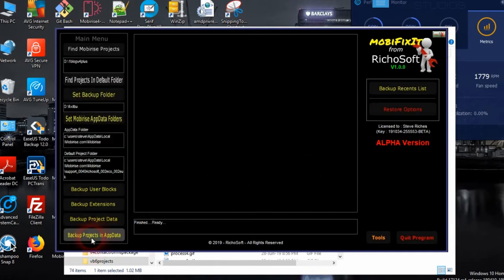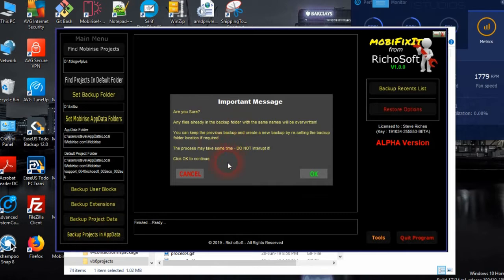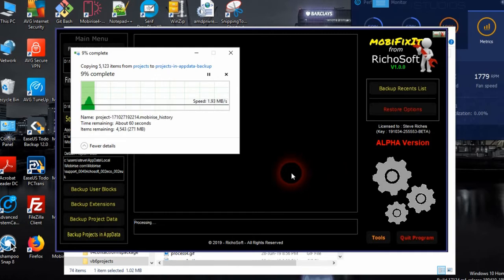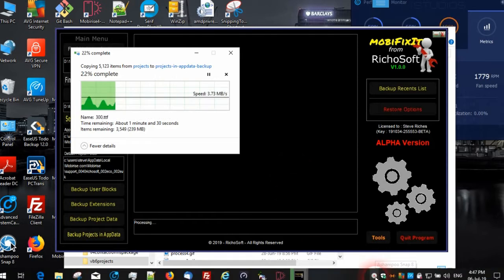And then you've got your projects, so you can back up all your projects that are in the app data folder. And once you've backed them up, it's quite useful because you can then restore them, of course, whenever you want, or you can copy them to a new folder. So that's going to back up all the projects. And although there's a lot of projects in there, there's 5,123 files. It's only going to take about a minute, it says. So we'll let that carry on.